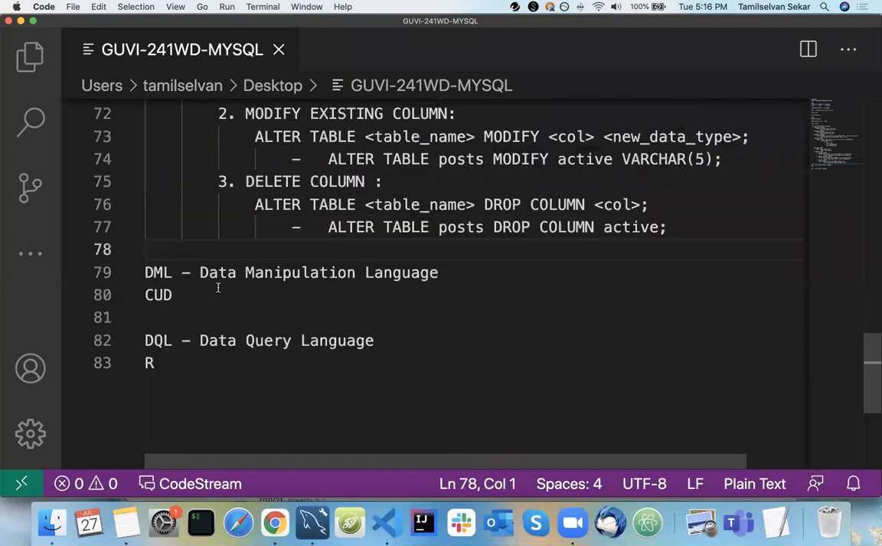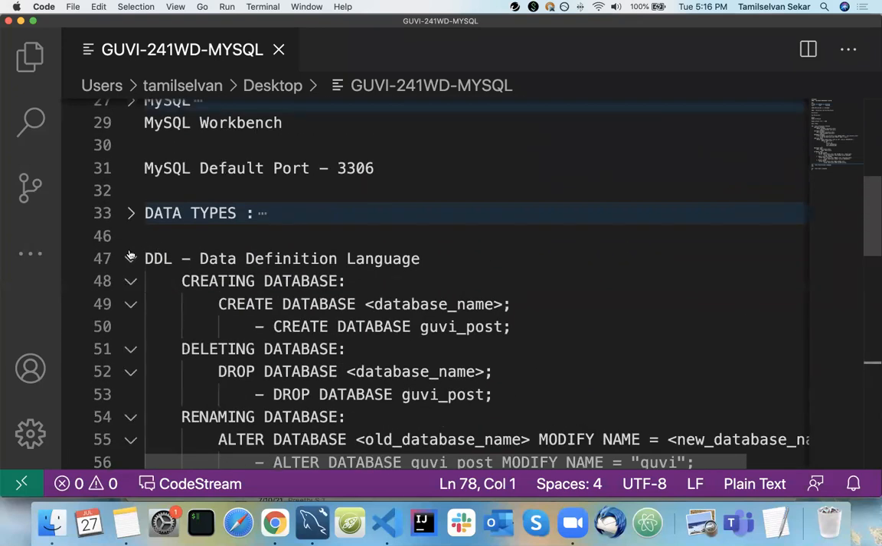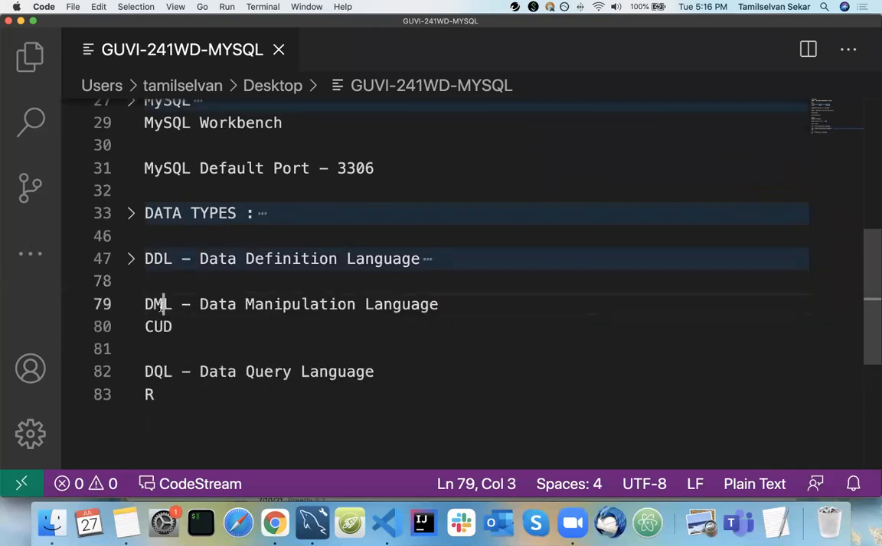So your DDL is done. Data definition language is done. Now let's move on to DML, which is called data manipulation language. So what is manipulation? I told you, there is already data in your database, and you have to manipulate that data. If you want to create new data, update existing data, or delete the data, those things come under your data manipulation language.